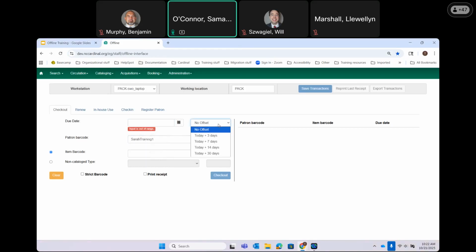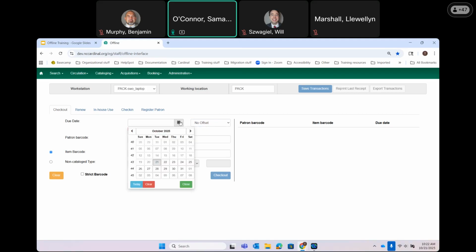Now there are some standard due dates that you can choose from. I think the most common circulation duration in NC Cardinal is 21 days, which is not one of the default options. So for those, you will have to set them manually. But if you have a video policy of 3 days or 7 days, or your regular checkout policy is 14 days or something like that, if one of these offset options works for you, you can use that. Otherwise, you can come up here to the calendar widget and then you can choose the particular due date.